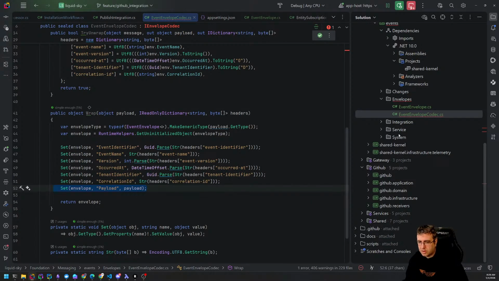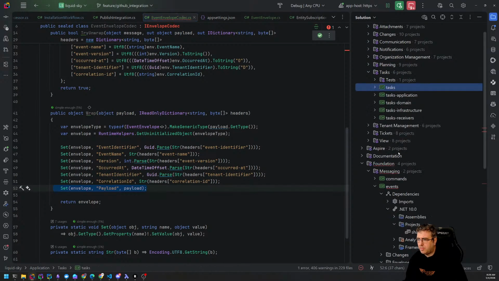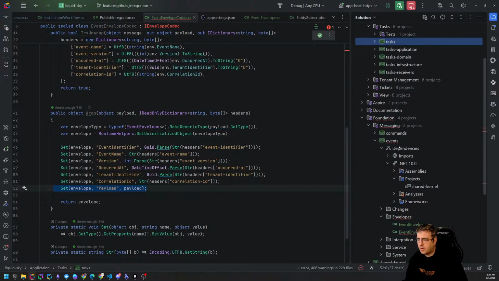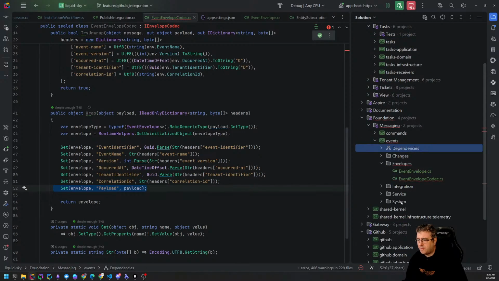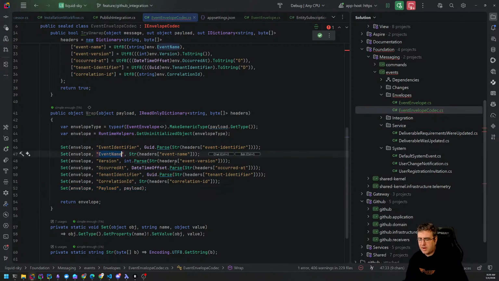I could, and the way I probably would do it would be in Foundation. For GitHub, I would create the individual events. So the branch created, etc., would be events. And then instead of event name, I could store the full type name, which would allow me to deserialize it as that type, I suppose.